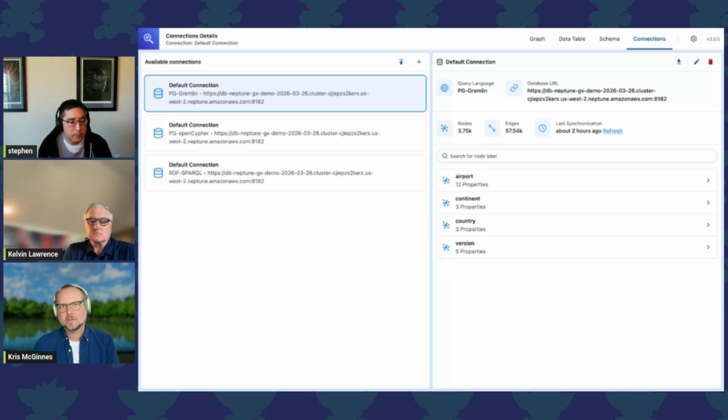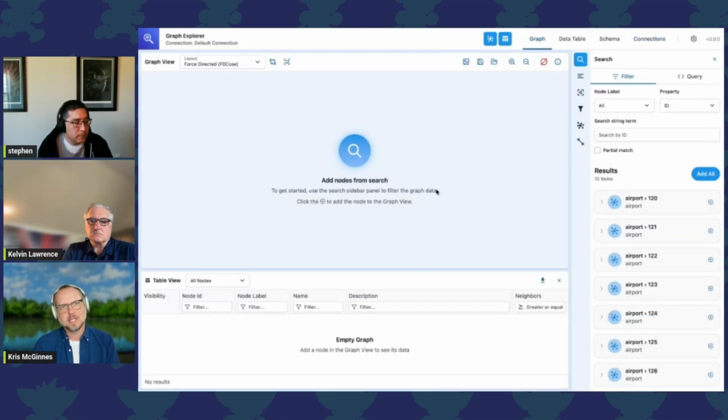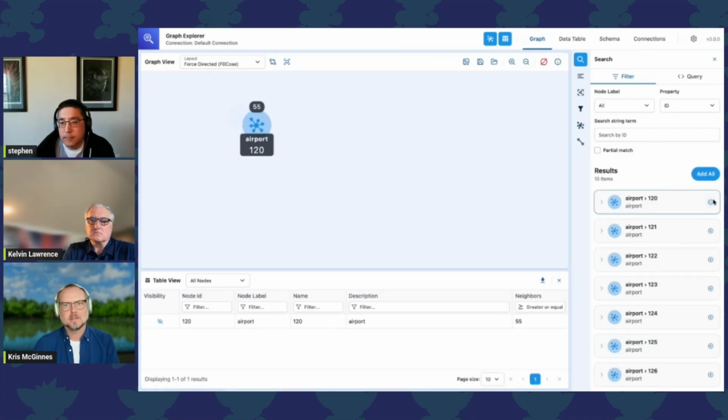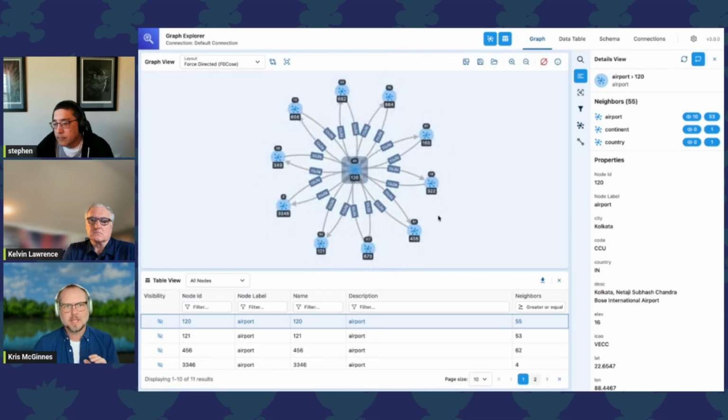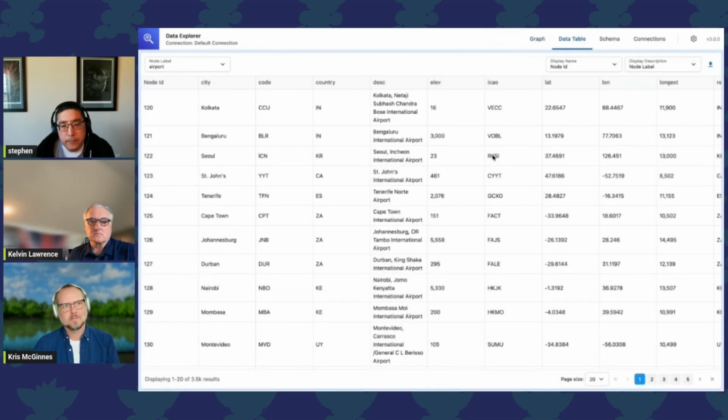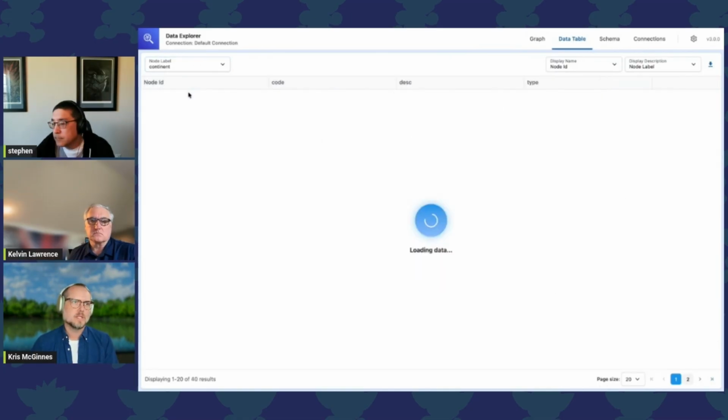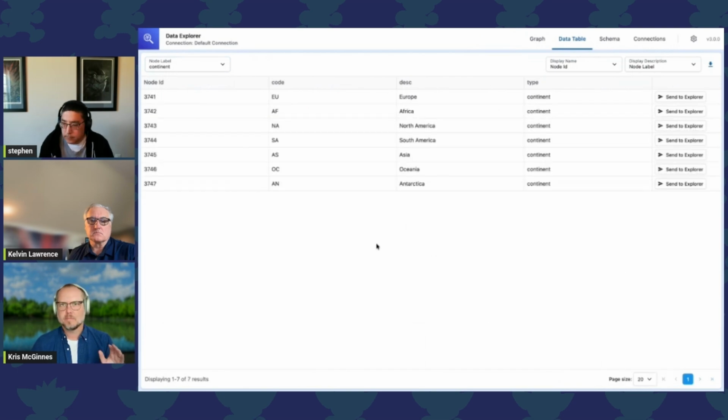And so generally you would start on the connection screen, pick your connection. And then if you just want to dive into your data, you would jump over to the graph. And you've got your search over here. You can add nodes, expand, that kind of stuff. Your data table is another view into your data. You can switch between your node types, see page by page what all the data is.